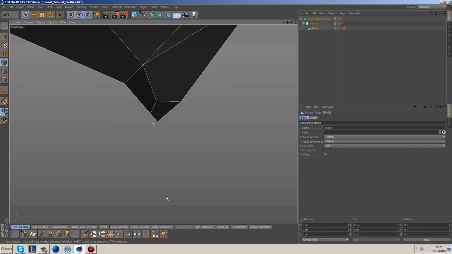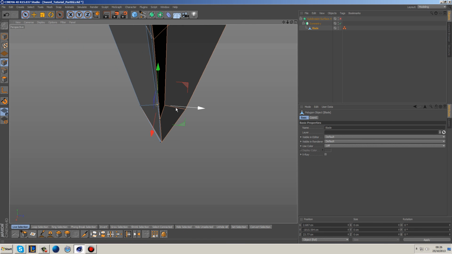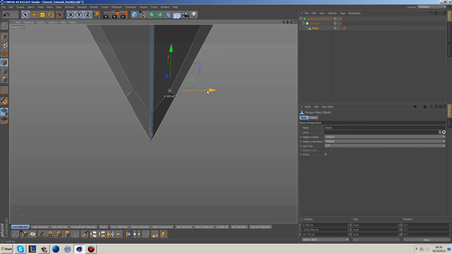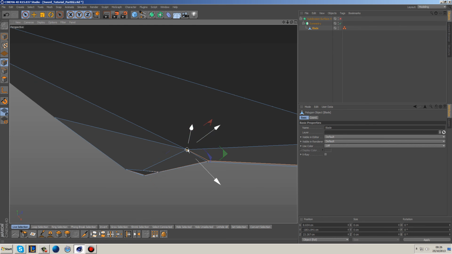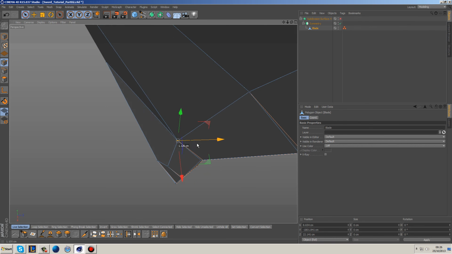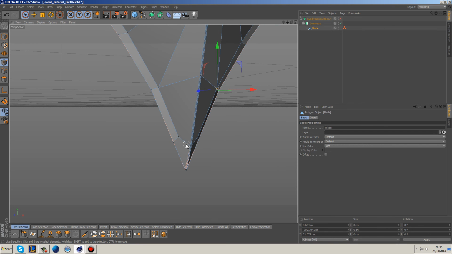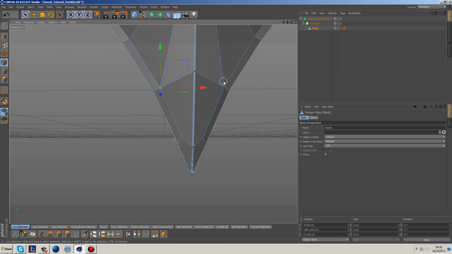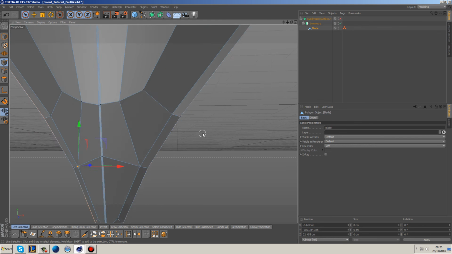So you can see we've got kind of a point here which isn't what we want, so we can just bring this out like so, just to keep the contours of this straight. Looks alright. We can grab this one and bring that out, this one, and it is just a balancing act. It's kind of keeping all these together.